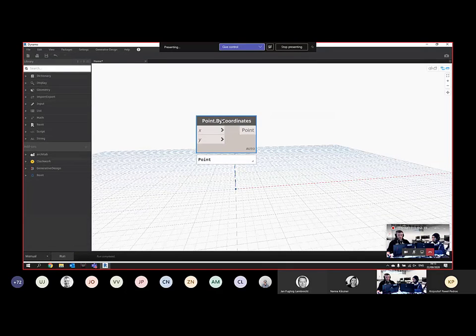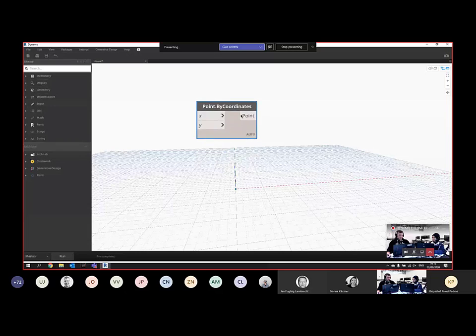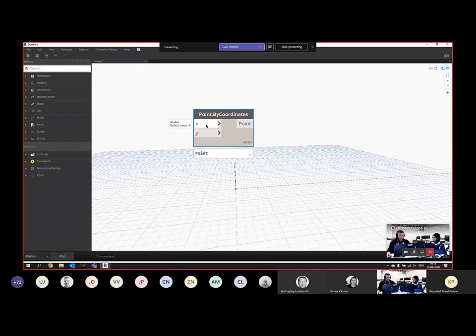And the nodes consist of two sides. On the left side, there are always inputs, so what we put into the node to process it. And on the right side, they always give something out, so we can continue that chain of the script. In this case, we are looking at a node called Point by Coordinates. So we would be creating a point, feeding that node with two different values, which specify where it is located on the x-axis and y-axis. As an outcome, we would receive the point.